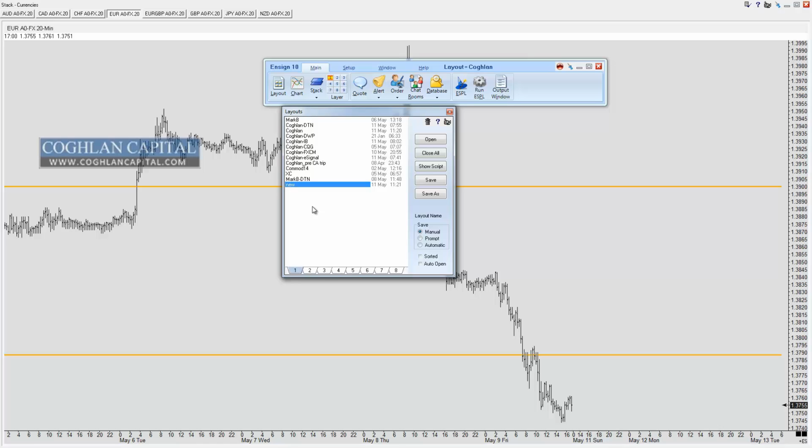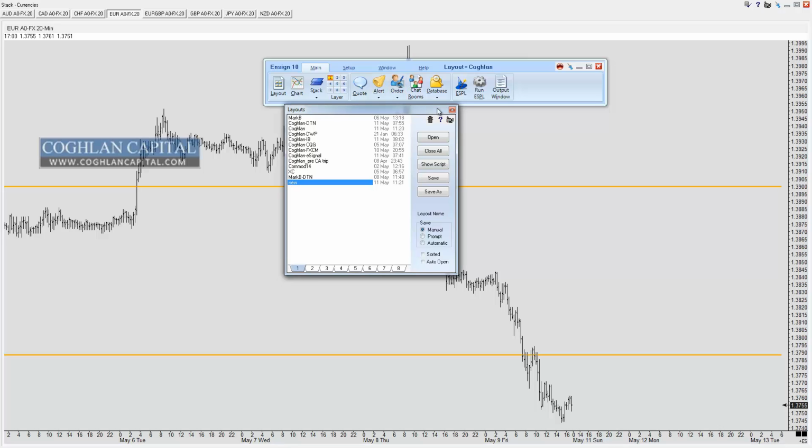If you decide that you want to keep multiple versions of layout files, and as you can see, I've got lots of different versions here, the reason I have lots of different versions is that they are simply set up for different data feed providers.